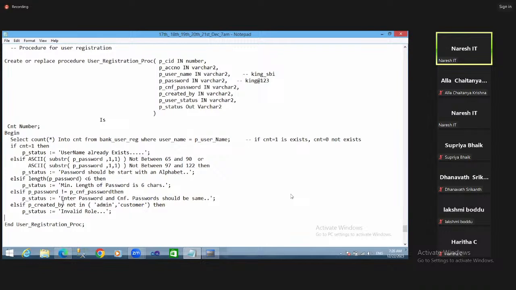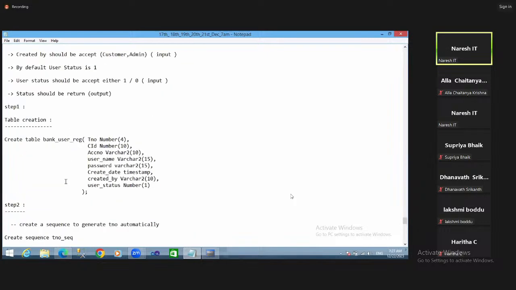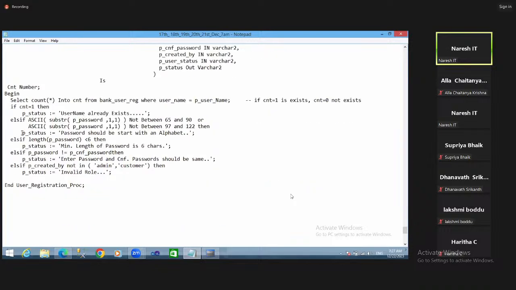Okay, right. Next, what about this status should be written? Yes, already here. P_status is an output parameter, right? Status returns. If anywhere this condition becomes true, status automatically returns. Okay. Else.